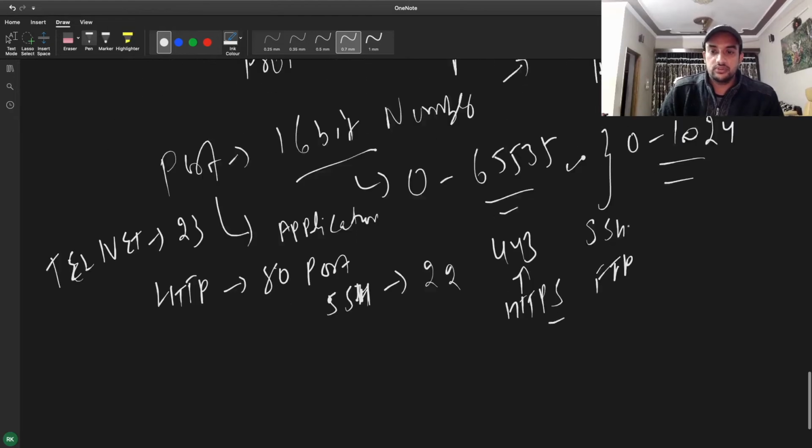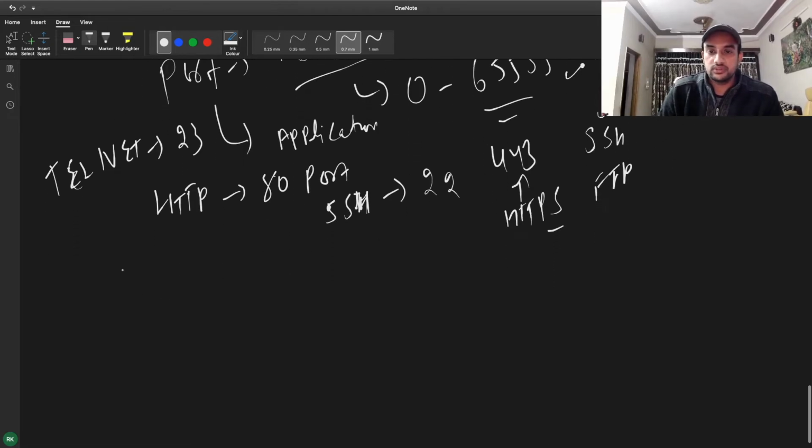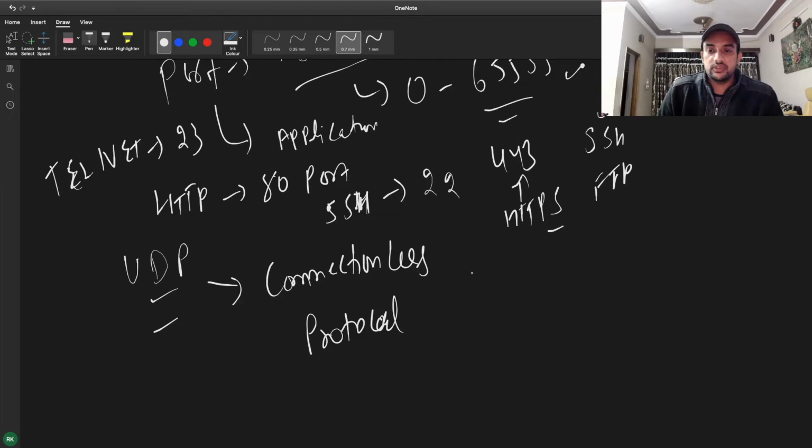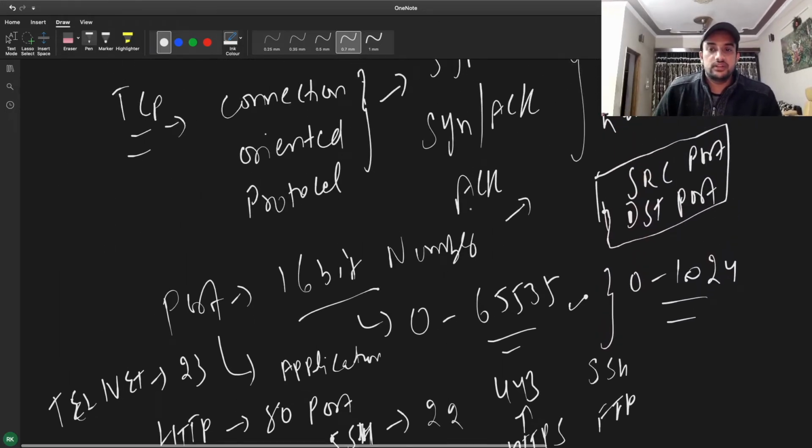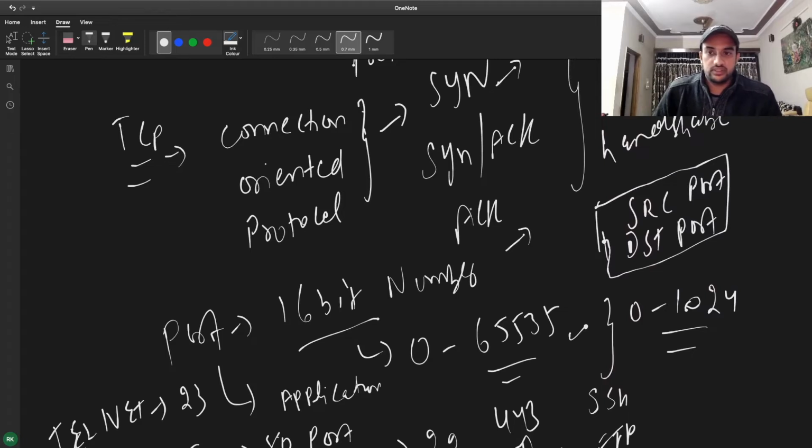UDP, let's talk about UDP. Port will be there in both protocols, UDP and TCP. UDP is mainly connectionless. One major difference between UDP and TCP is that TCP is connection oriented, as we just saw. There is a three-way handshake involved.